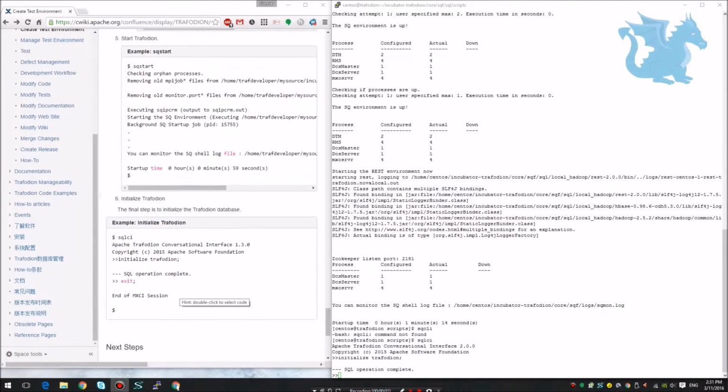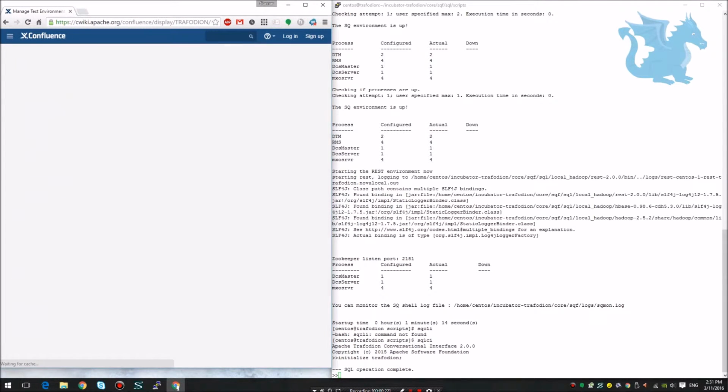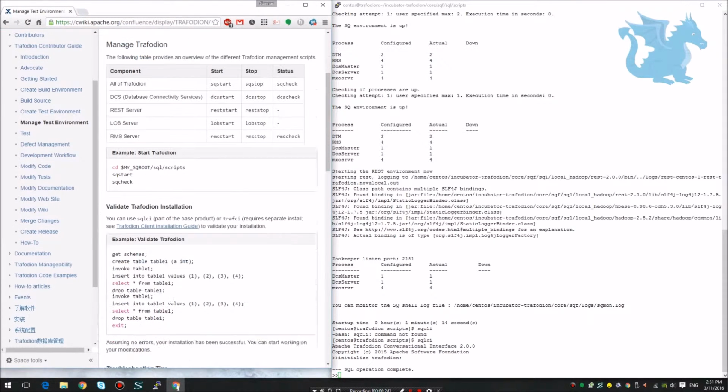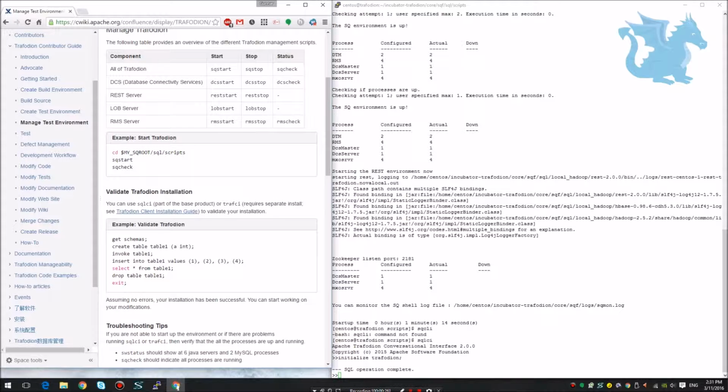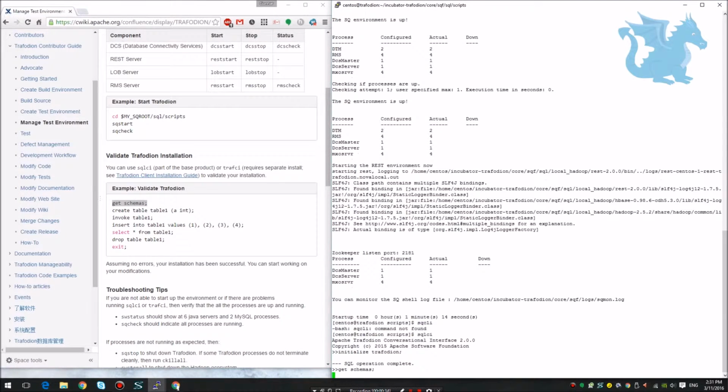The initialization step has completed, which means I will have a fully functional Trafodion environment running. So next, we can go and learn about how to run the Trafodion test suite. I will cover that in a separate video, and to manage the test environment itself. I'm going to go there because that documentation contains a simple way to validate the Trafodion installation. So let's do that first. So I'm going to copy these commands and we'll just run them one by one.